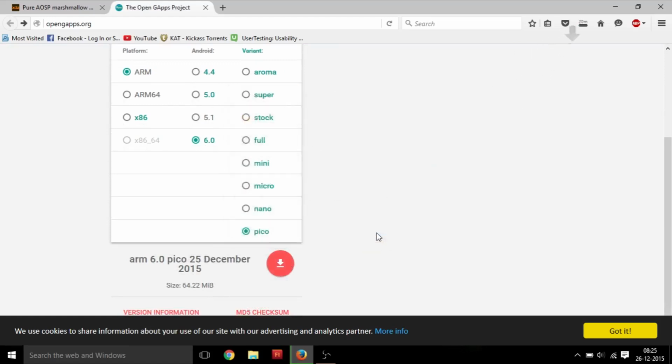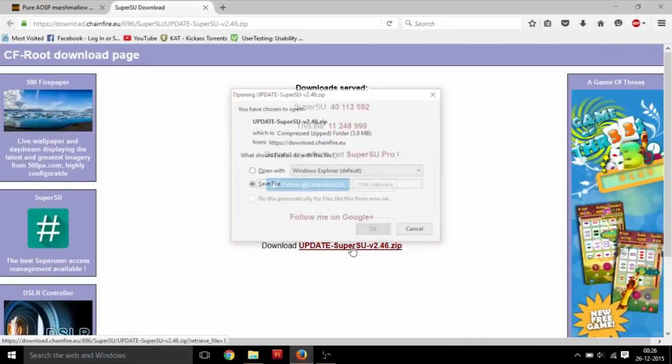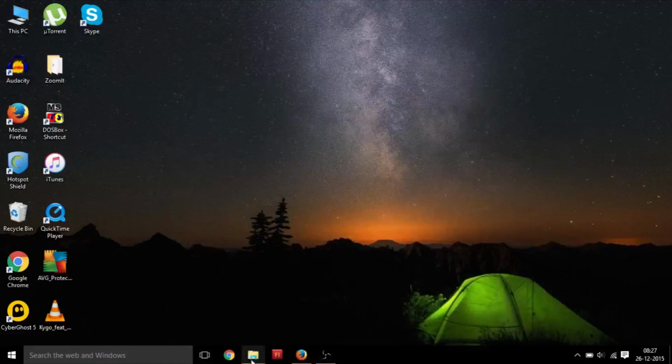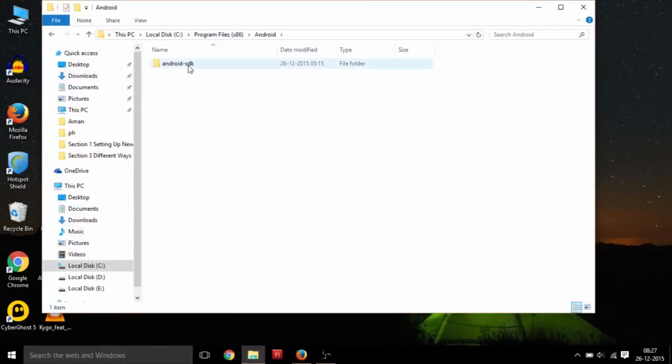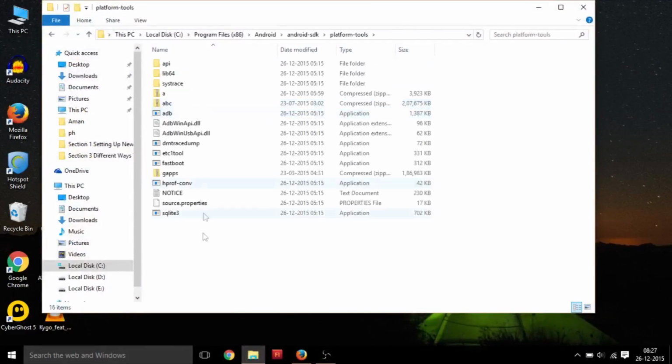So now I'll be heading to supersu.zip. To download that, you have to go to the link that I have provided and click on save file. After that, place all the 3 files that you have downloaded in the folder where ADB is already there, and try to rename them with a simple name.